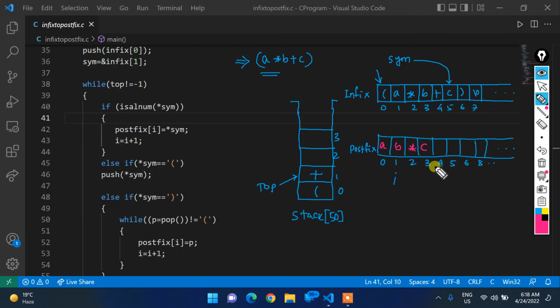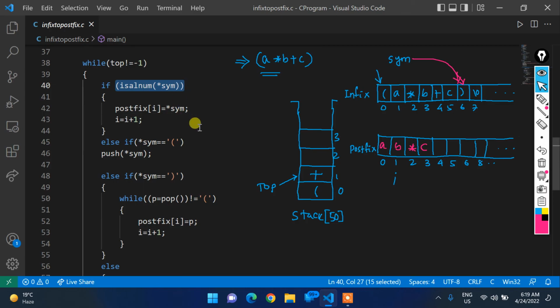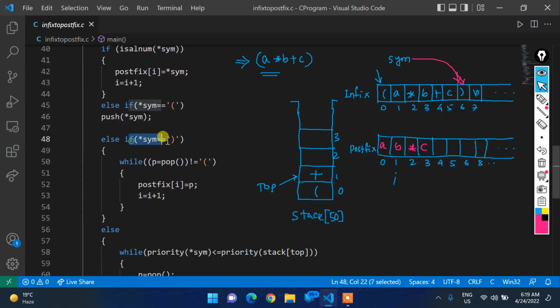Then all other conditions will not execute. Then the symbol will be symbol plus 1, which means symbol will be pointing to the right bracket. Now we have to check what will happen. The alphanumeric check will not be satisfied. Then symbol is left bracket, no, condition false. Symbol is right bracket, yes.